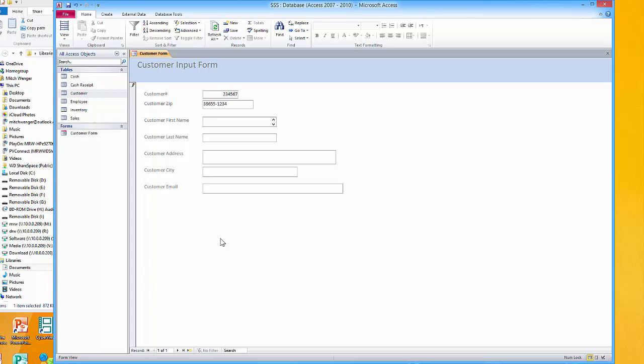And the forms are nice because I can type in Joe Smith, 123 Main Street, Oxford, and joe@smith.com. Now, you'll see down here I've got record 1 of 1. As soon as I hit tab, and I've just been tabbing from one field to the next, as soon as I hit tab out of joe@smith.com, I go straight to another record, and you can see now I'm on record 2 of 2.